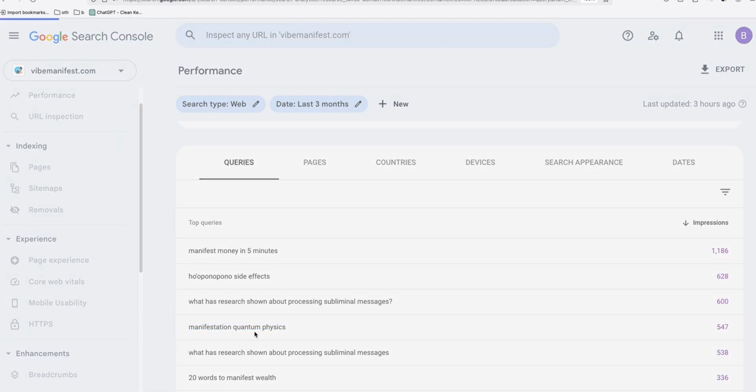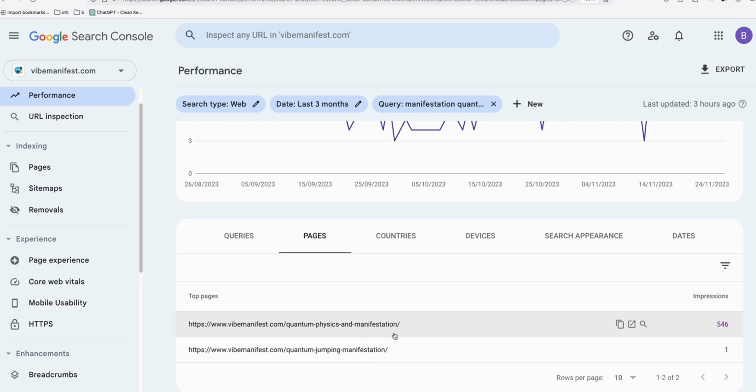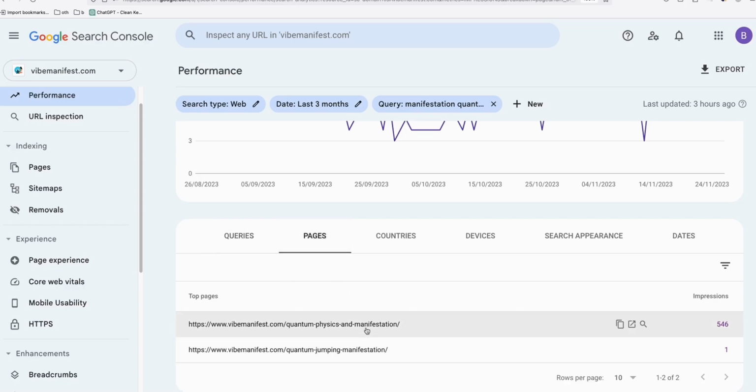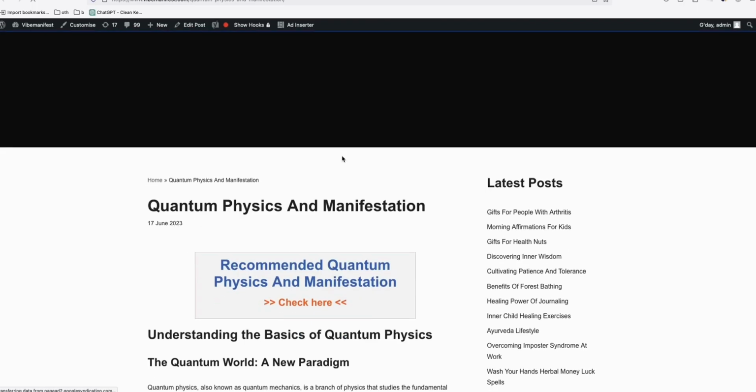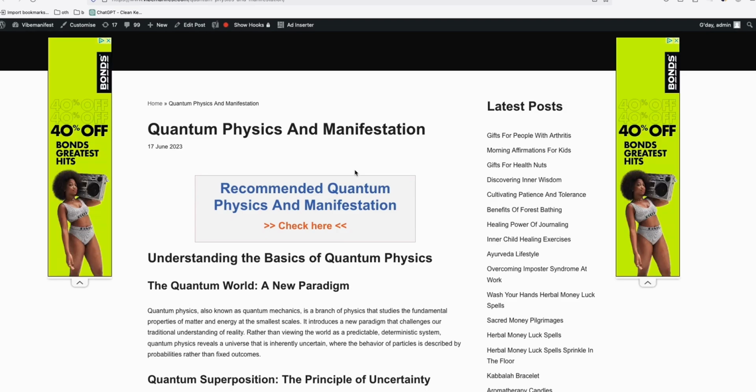So if we go here, we click that and we go to pages. See here, quantum physics manifestation. The actual keyword is manifestation quantum physics, so you can link one of these posts. Let's link it here. So we open that. Okay, this is the actual post for which we will create a new separate post using Medium.